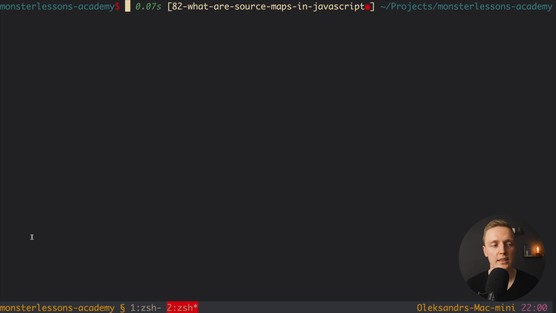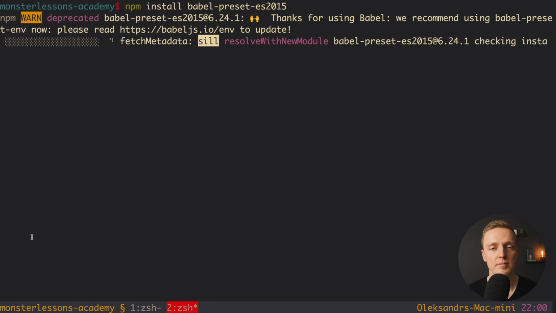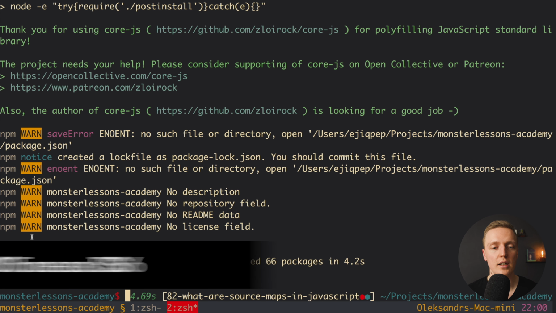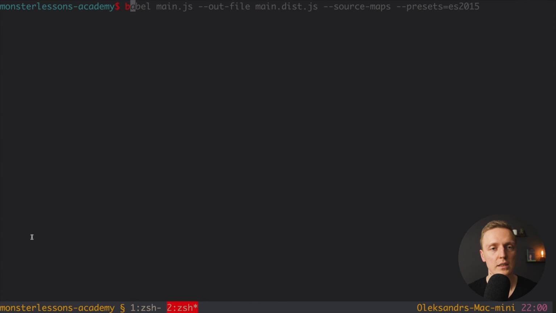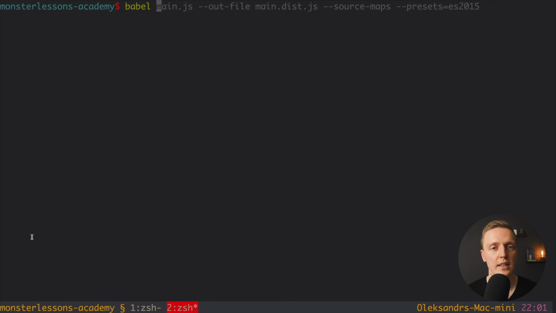So here Babel CLI is installed, and now I need to install a preset for Babel. So here I'm saying npm install babel-preset-es2015. We're installing a preset for Babel because without it Babel can't work. And now what we need to do is just run it. So babel, now the name of our file. As you can see here, the name of our file is main.js. This is why we're writing main.js and here --out-file. So this is where our file will be transpiled.